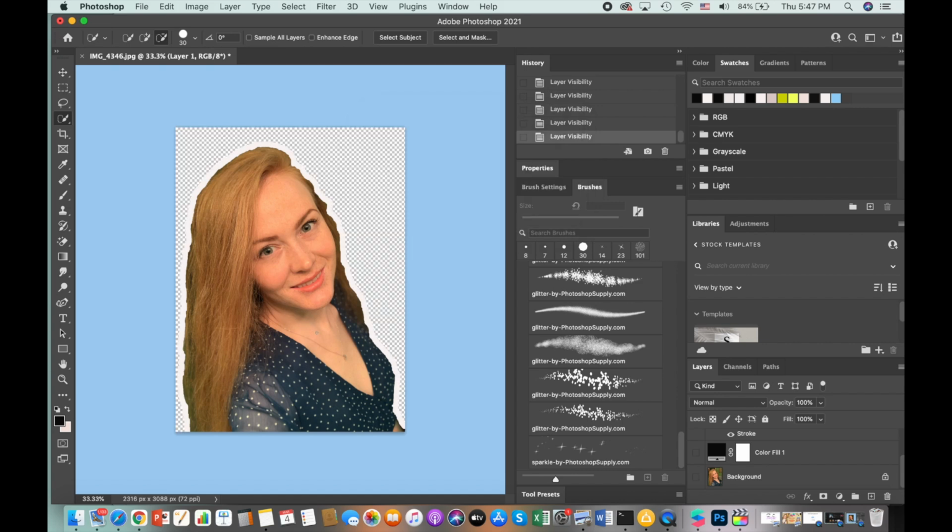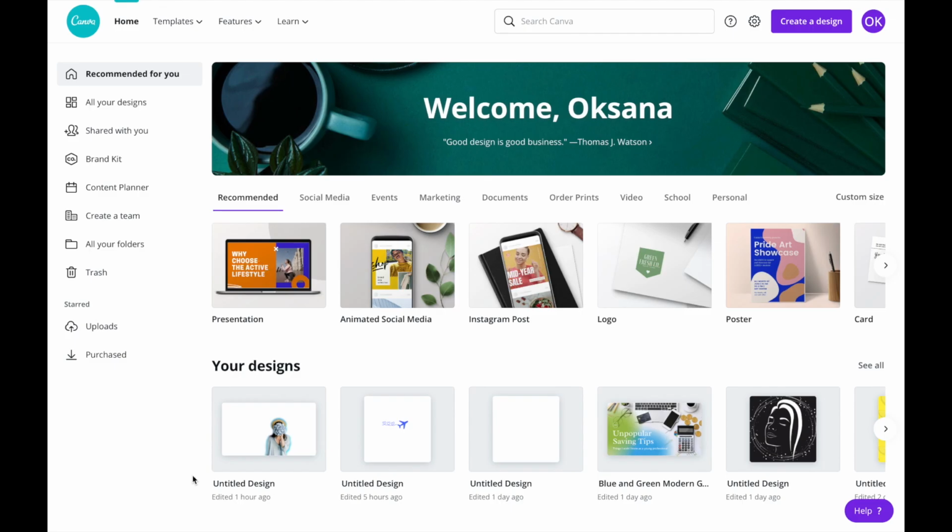Pretty easy, right? Another way to create an outline for your picture is by using the program Canva. This program comes for free, but some of the features are available only for pro users, who are paying for their application. But I will show you everything step by step, and I will show you how to replace some of the features by using free options.